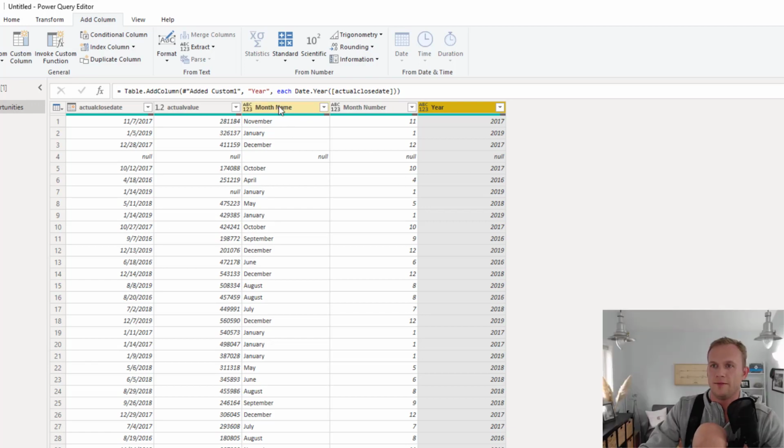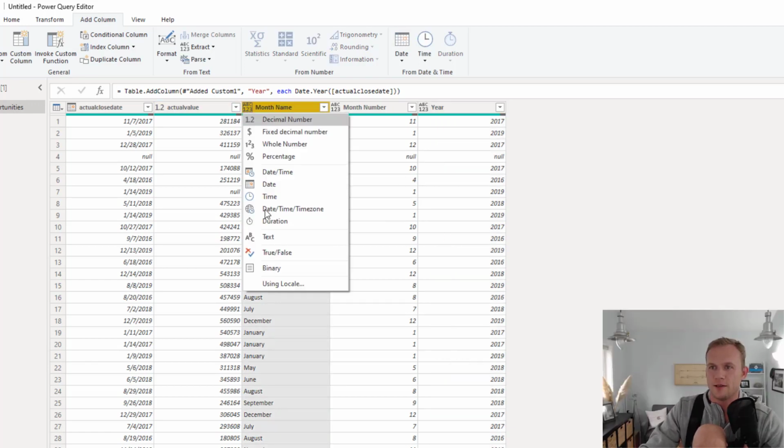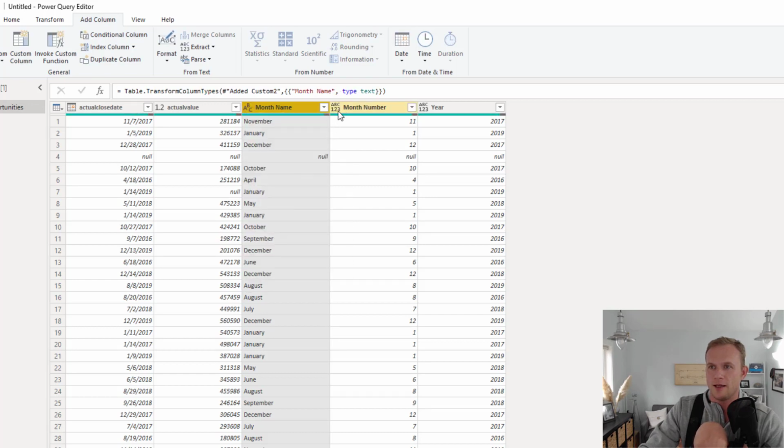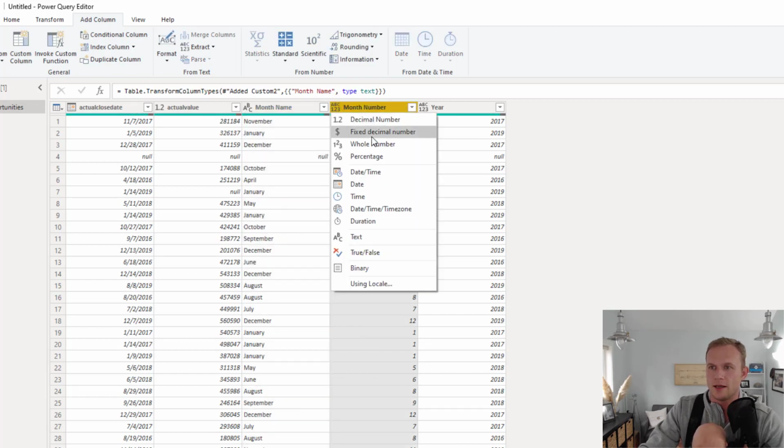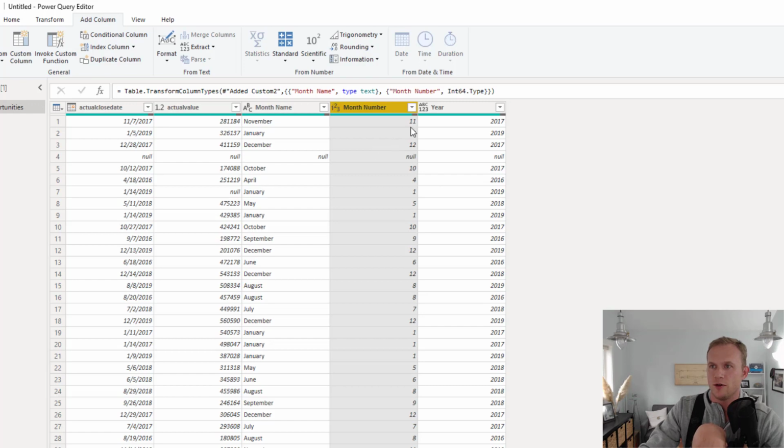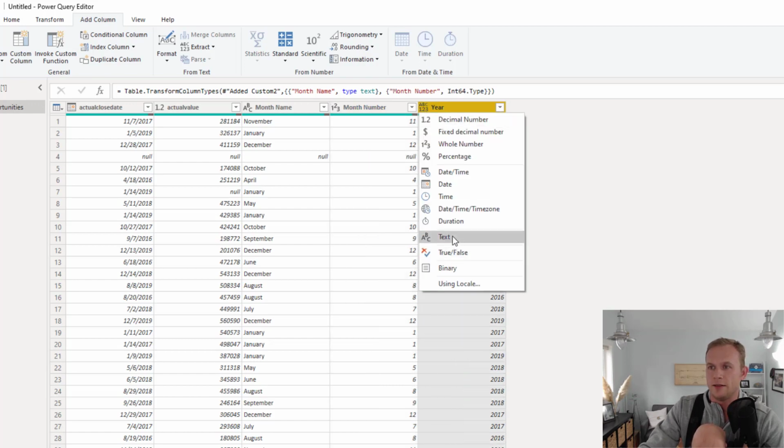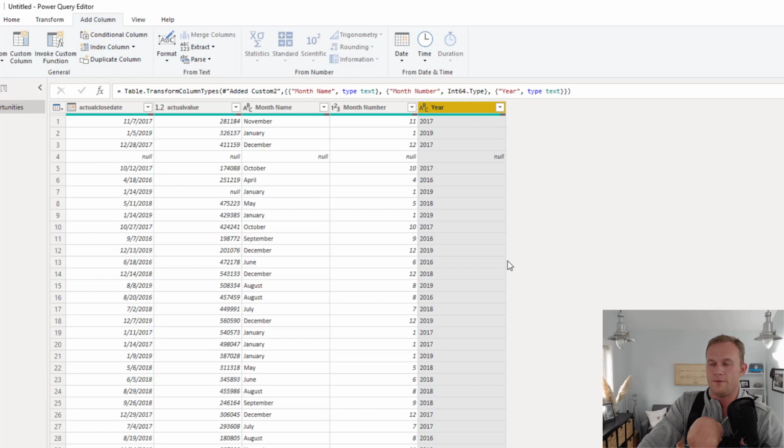All right, and for good measure, I will just change the type here to text. This one I'll set as a whole number so I can sort on it. And the year I will leave as text. For the CDS Dataflow to work, I'm going to need some kind of unique key. So the one thing that's going to be unique for every single record in the aggregate table that we're doing is the combination of year and month. So we'll go ahead and create that column.